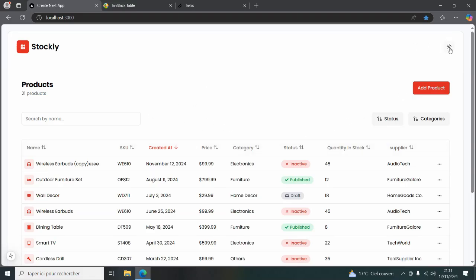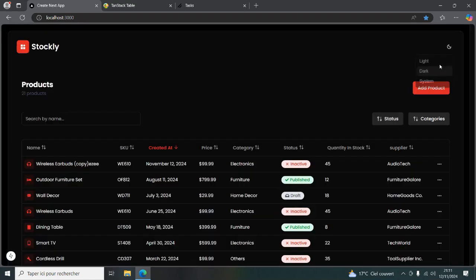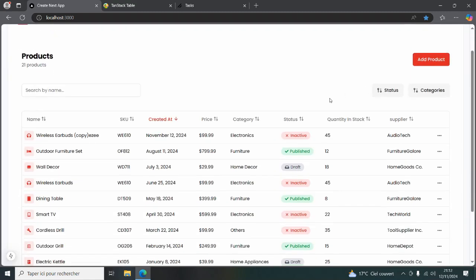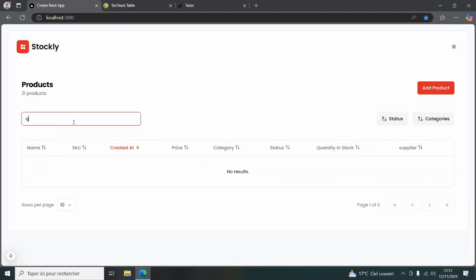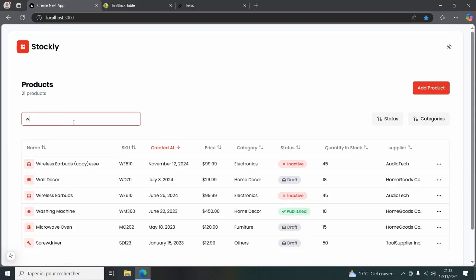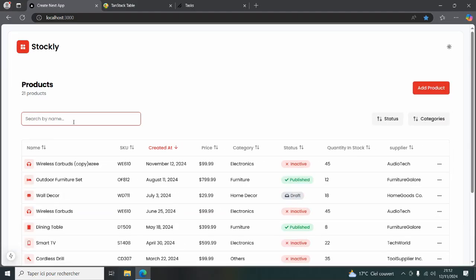So also here at the top, as you can see, we're having the light and the dark mode. And let's talk about the table itself. So here we're having the search, and the search is going to be handled by TanStack. And also here, as you can see, all of the columns are sortable.